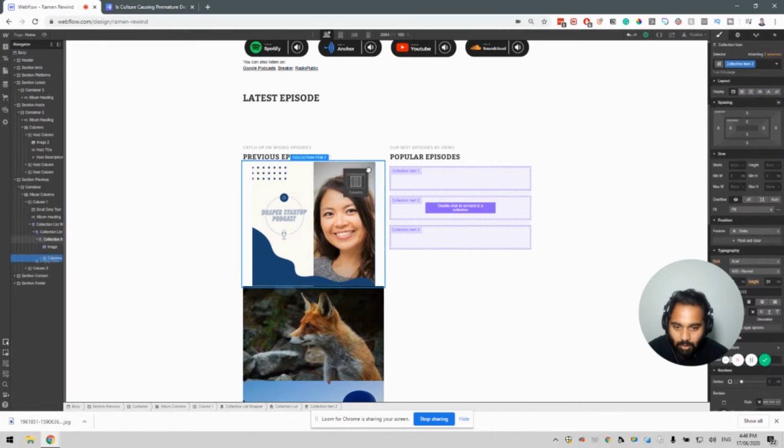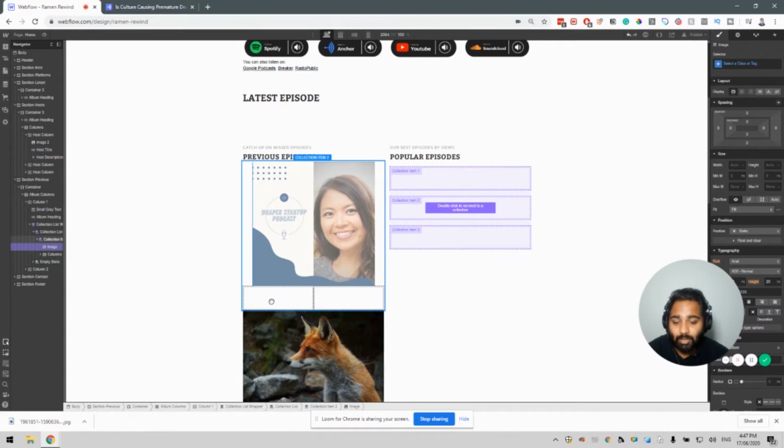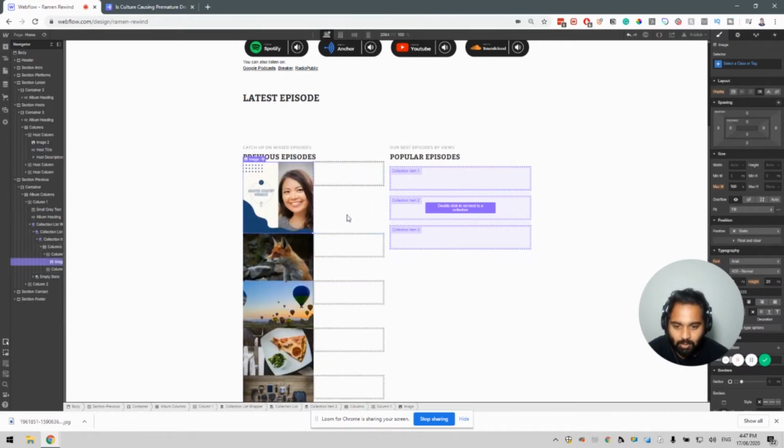And what I'm going to do is essentially make it such that there's an image on the left and there's some text on the right. So as you can see, it automatically fills in the things. And then for each collection item, let's add some padding so it looks a bit nicer.